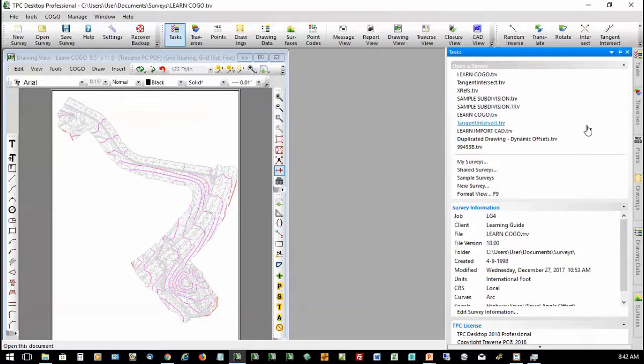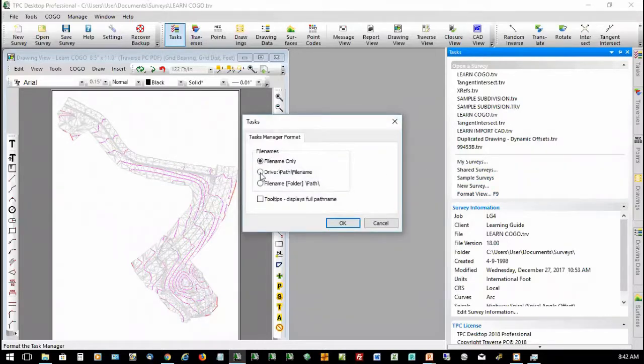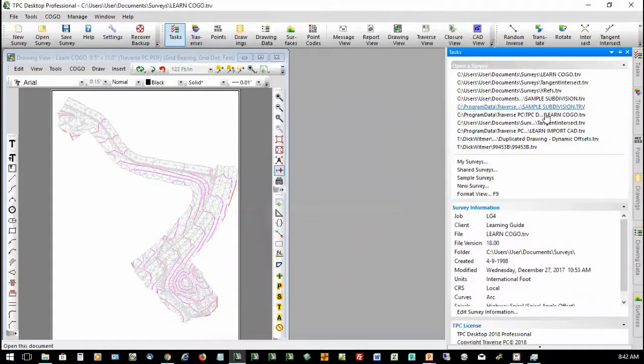So I'm looking at this, and maybe you keep all your files in certain places. Well, for various reasons, I have files that are in a lot of different places. And it's hard to tell. I've got Learn Kogo up here. I've got Learn Kogo here. 2 sample subdivisions. Well, which one do I want? All right, that's the issue. Well, if I go into Format View, let's take a look at Drive Path File Name. I'll choose OK, and now it's showing me the entire path with the file name, but notice that can get very long. This one is truncated because it's just too long to fit.